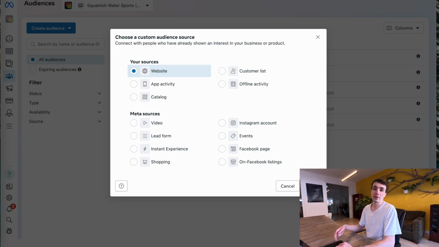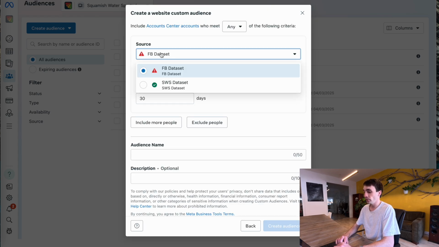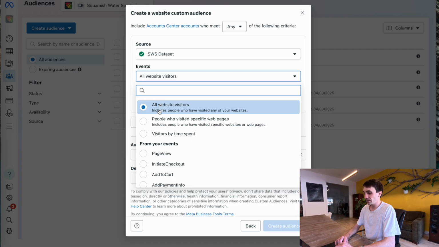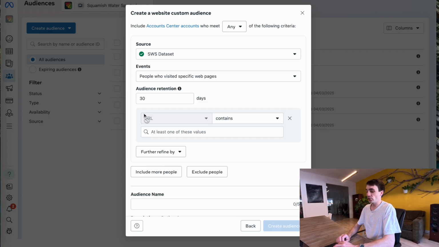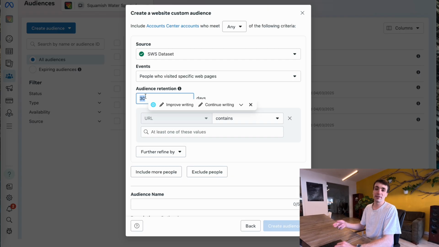Now I'm assuming that the Facebook pixel has been correctly installed, which it has on this website here. And what I can do is select my correct data set, which is this one right here, select an event, so let's say people who visited specific web pages, and select an audience retention. The audience retention is a specific number of days. What you're telling it here is you want to show your ads to a specific group of people who have been on a specific part of your website in the past X amount of days.